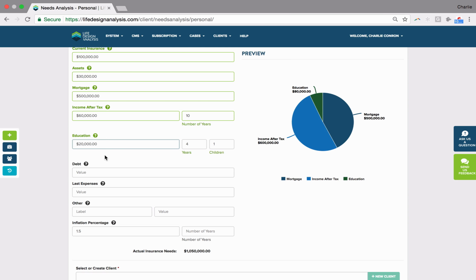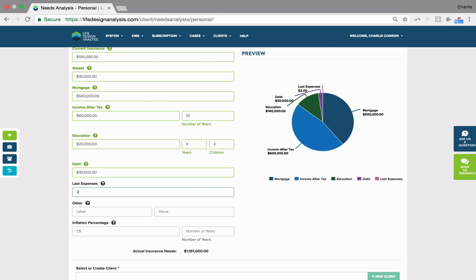Now, we can build in things like education costs for our children. It scares me that $20,000 per year is probably too low for my two girls, but that is the nature of it. And even things like household debt. This would be things like credit cards, lines of credit, any other kind of debt. So maybe there's a boat or something like that in there. I also want to include some last expenses and funeral costs, but you also have the option for a custom label, so really anything at all that you'd like to put in there.